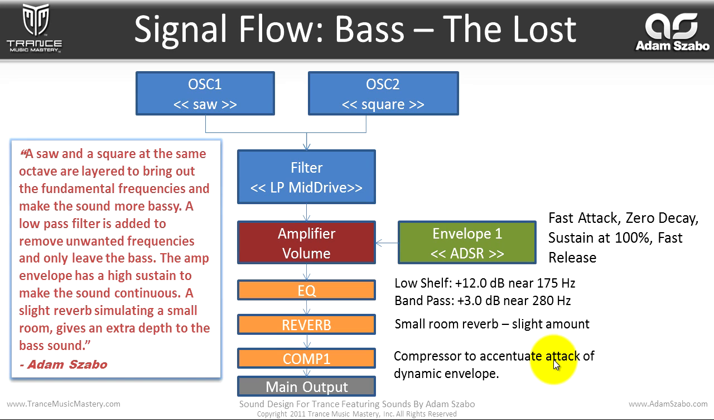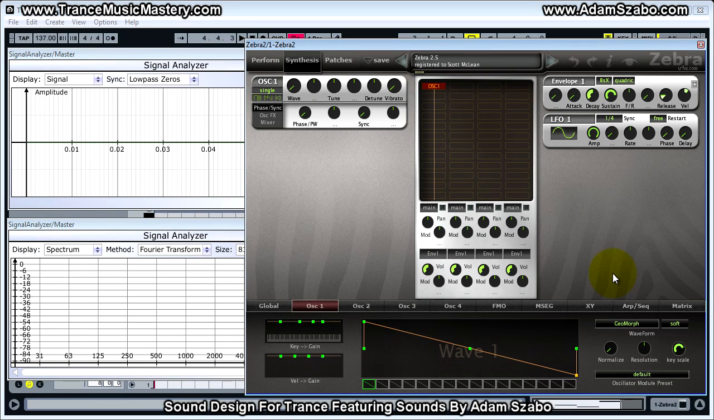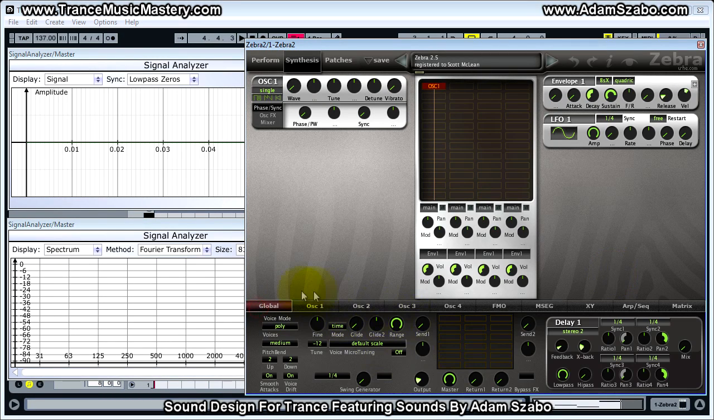Okay, so let's build this patch. And so I'm starting from the initialize patch, and we're going to go with all the default settings for the global section. And let's go ahead and configure oscillator 1. And in fact, oscillator 1, we will use all the default settings as well.